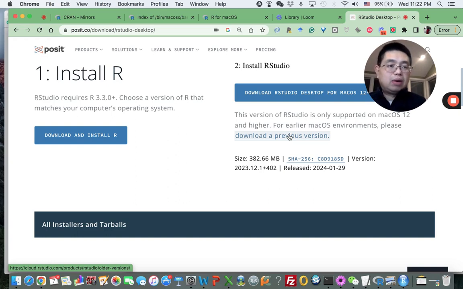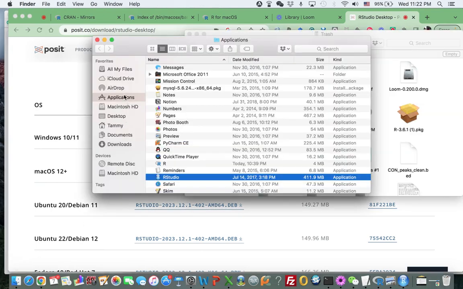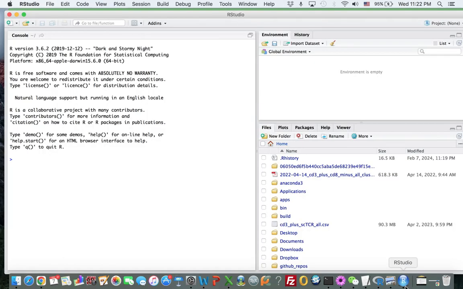But I already installed Rstudio many years ago on this computer, so I'm going to just show you how Rstudio looks like. Once you download the Mac OS DMG file and double click it, it will install Rstudio on your Mac OS. If you go to Finder, Applications, you will see the Rstudio icon here. So double click it, and it will bring you up to this view of Rstudio.